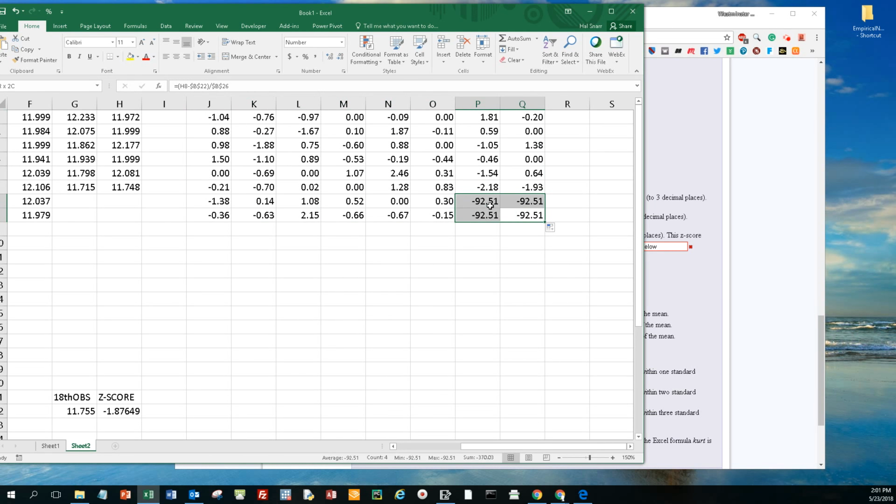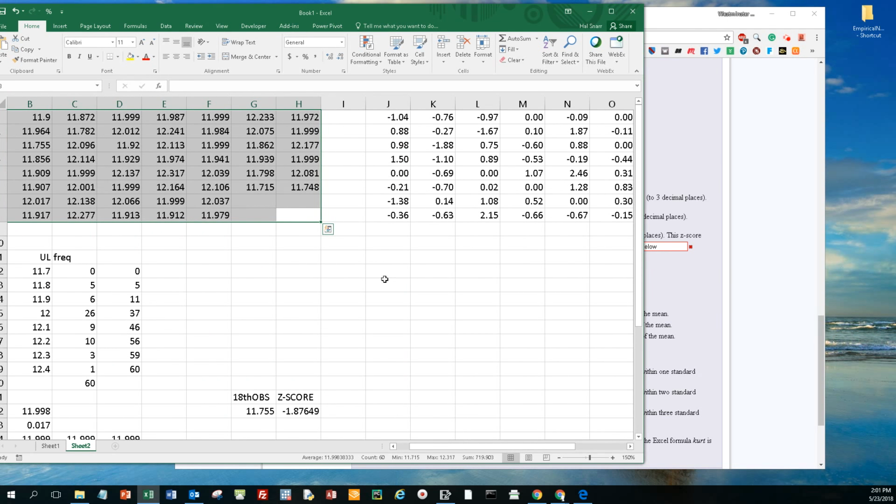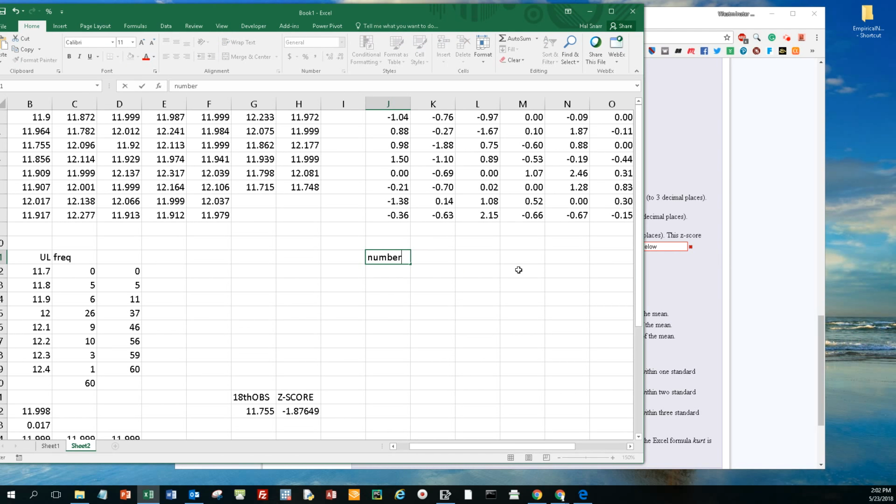Now I need to delete these here, right? Because there's nothing in that cell. So I need to delete whatever's in these cells here. Okay, so these are the z-scores that correspond to these observations. Okay, and the next thing I'm going to do is I'm going to type number of standard deviations. I'm going to type 1, 2, and 3.